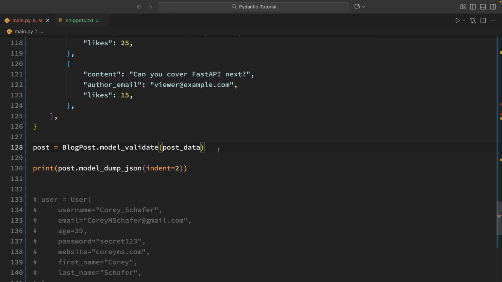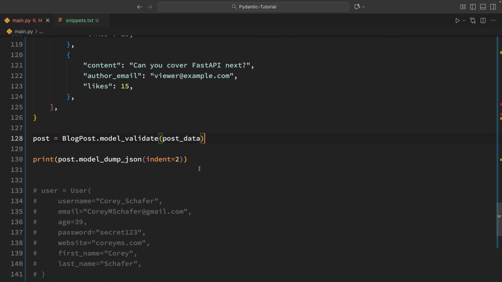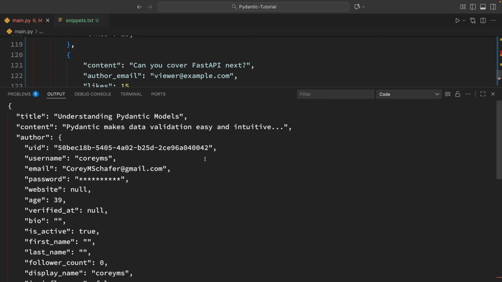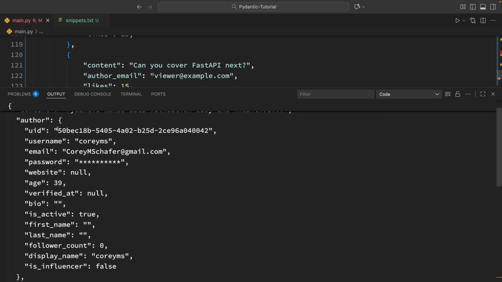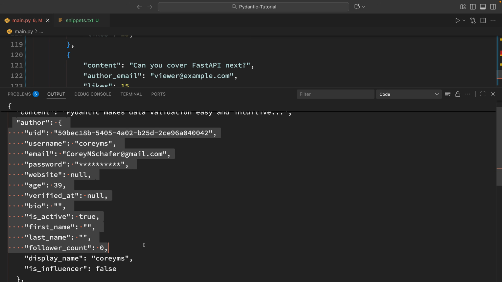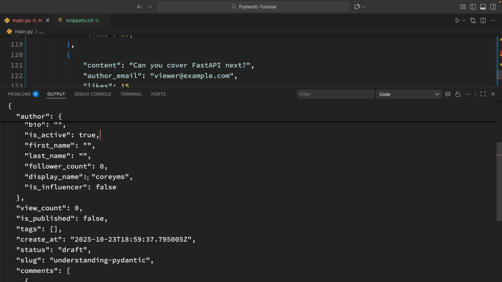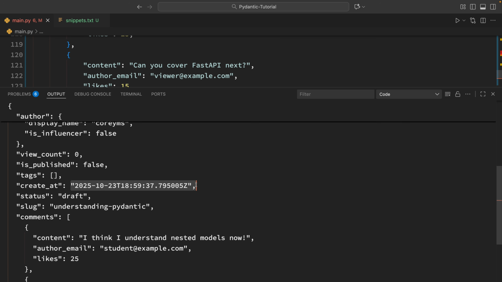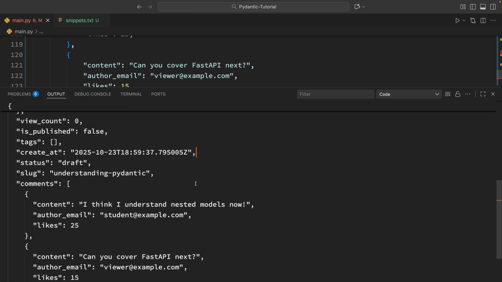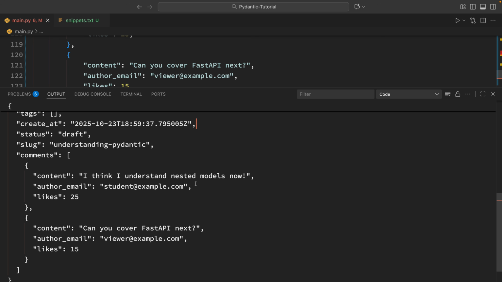So after we're creating that blog post, I am printing this out in a JSON format. So let's run this and see what this looks like. So we can see that that works. Not only did it create our blog post, but we also have all of this user information as well. So we have the auto-generated unique ID for the author. There's the auto-generated timestamp for our blog post that we have here, and all of the optional fields for all of these models. So nested models gives you a really powerful way to structure complex data with automatic validation all the way down.